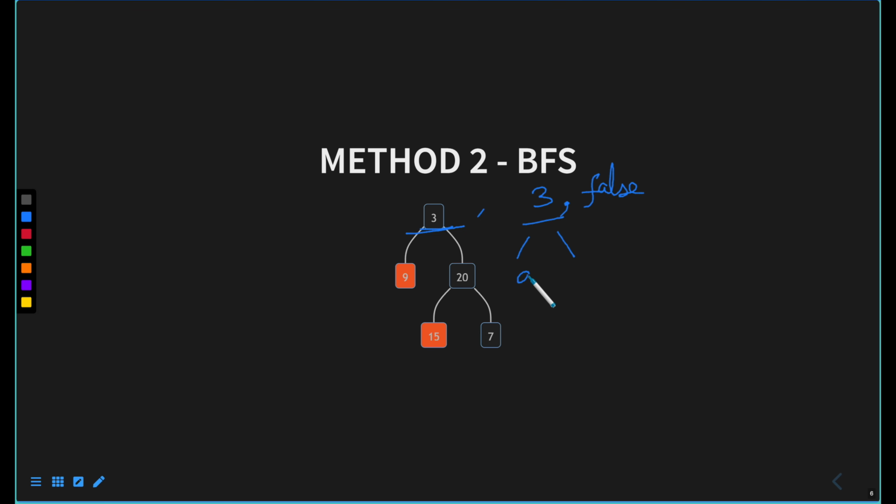Now we will enqueue them, but for 9 we will enter this as true because we are coming from left, and for 20 we will enqueue false because we are coming from right. Once we do this, if we again dequeue 9, we see it does not have any left or right child, and also we are coming from left, so we will add it to the sum here.